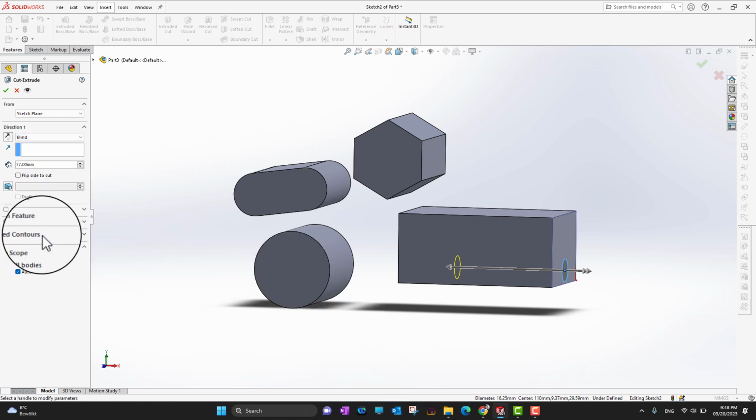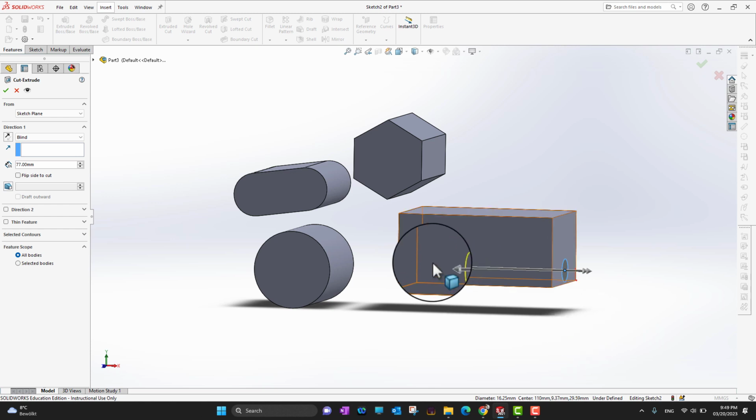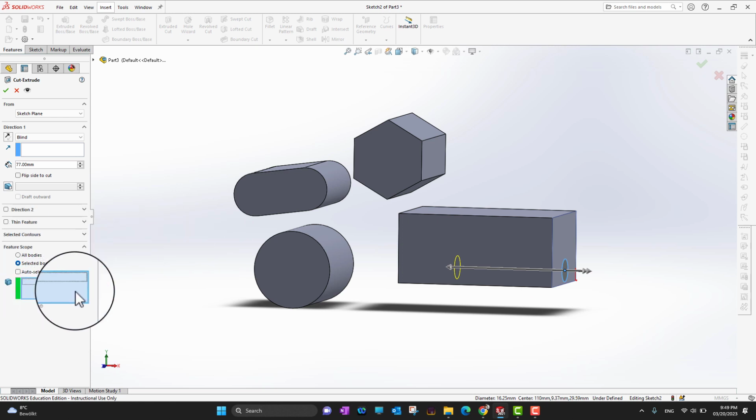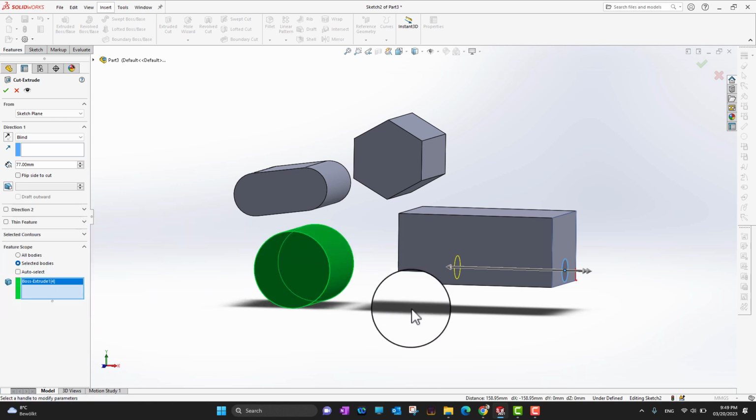Or there is another option, like if you want to cut all bodies, so what you can do is you can just select all bodies. So in this direction, whatever bodies are going to come in the way, every one is going to be extrude cut. Or there is another option, if you want to select the body, so what I can do is I can just select this body.